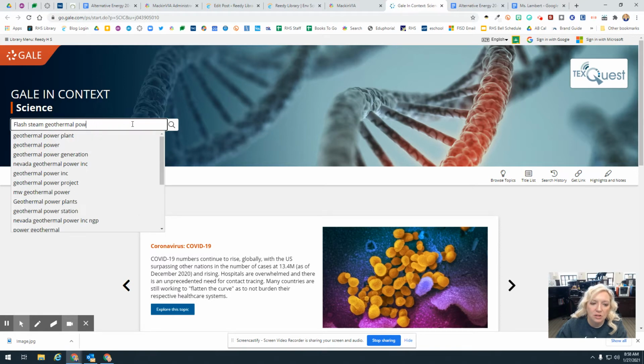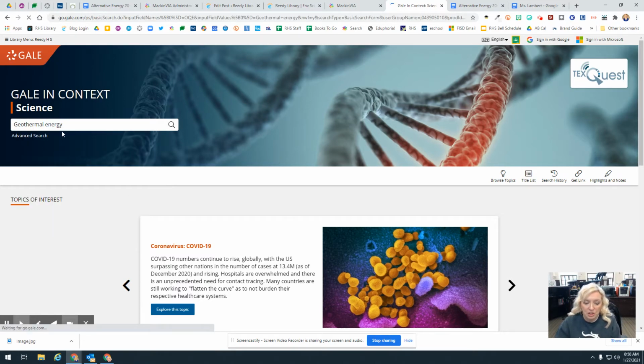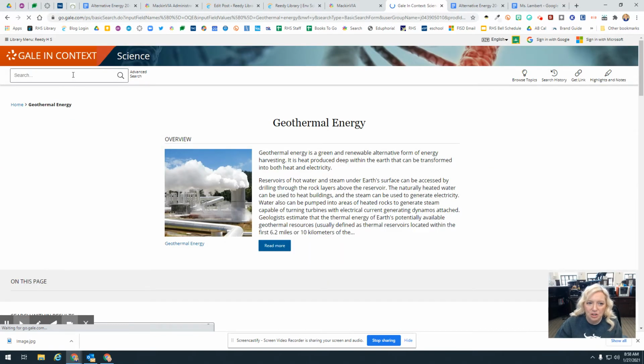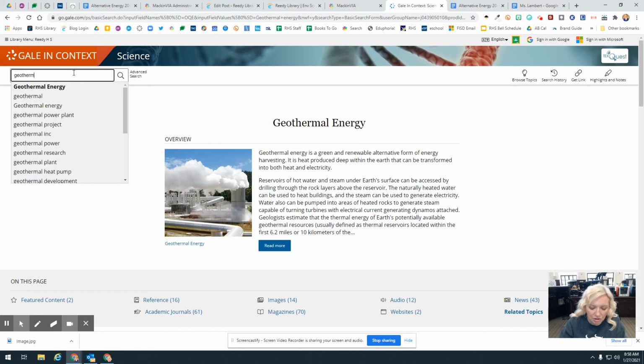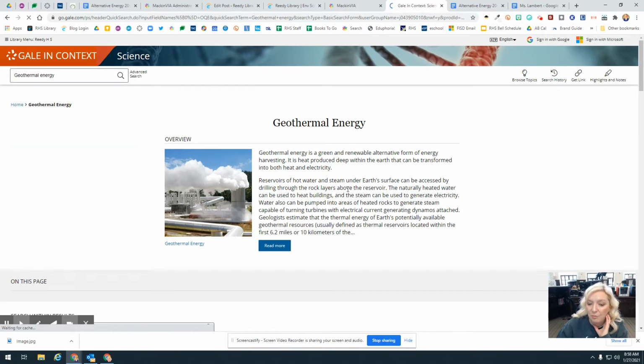Struggle is real, y'all. So I'm gonna put in my search term here, which is geothermal. When I was putting in that search term, it's gonna try and help me with other search terms. So if I just type in geothermal, you'll notice that there's like energy, power plant, project, heat, power, development, heat pump, etc., etc. There's all kinds of information.